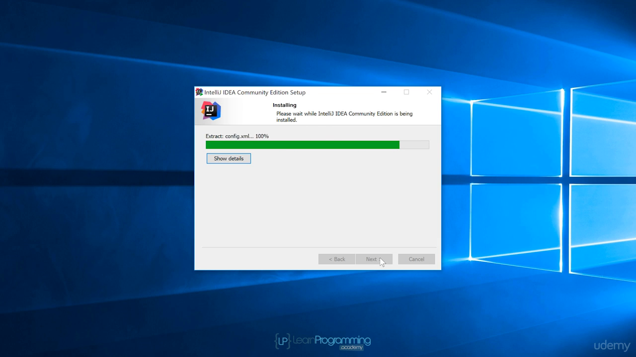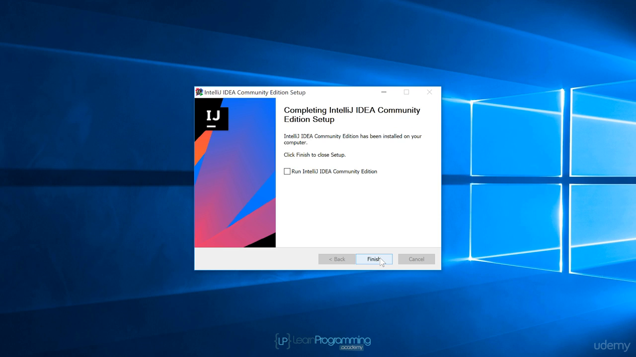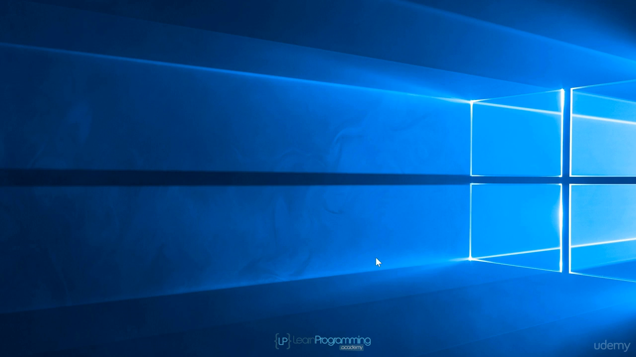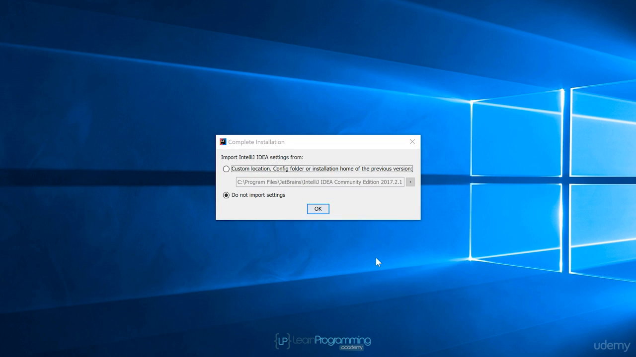Alright, so you can see it's just about finished now. We'll just let that finish off. Alright, so it's now actually finished. The next option is just to click on the checkbox so we can run IntelliJ, and that's irrespective of whether you've downloaded the Ultimate or in this case the Community Edition. So click on that and click on Finish, and it's going to start up IntelliJ for us.